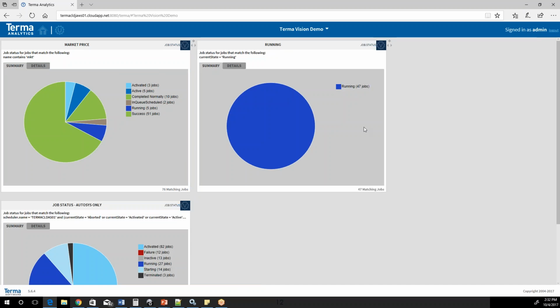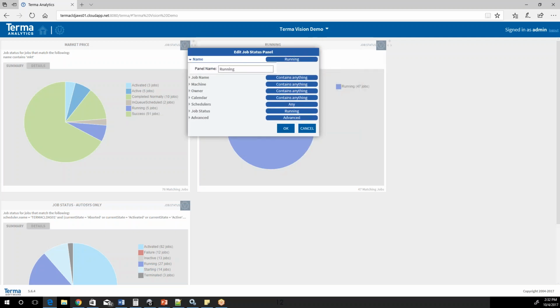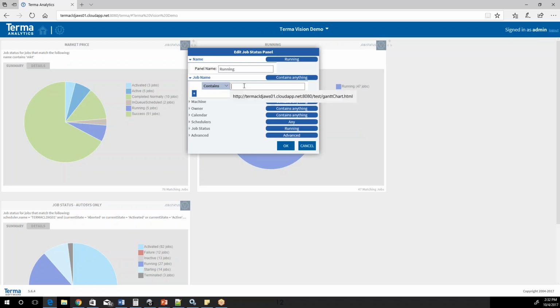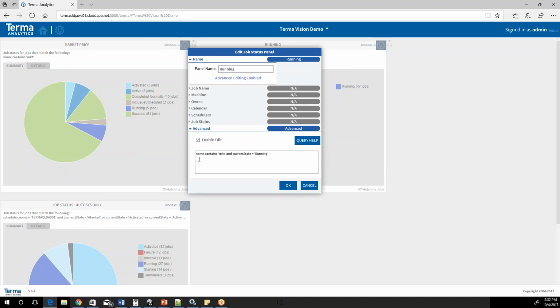There's also very advanced filtering available to you. This is one of the very powerful features of TermaVision, the very advanced query language. So when I go in to create these panels, you'll notice that as I create a filter, if I wanted to say, the job name contains MKT like we did before, and go into the advanced section, you'll see that over here it's building a query string where it says the name contains MKT and the current state is running.